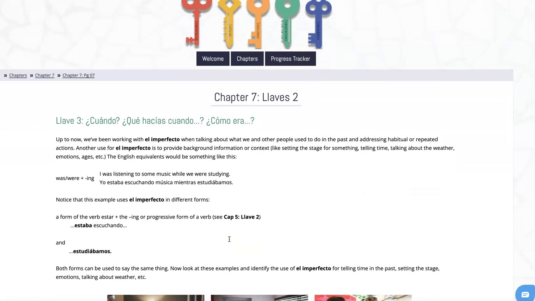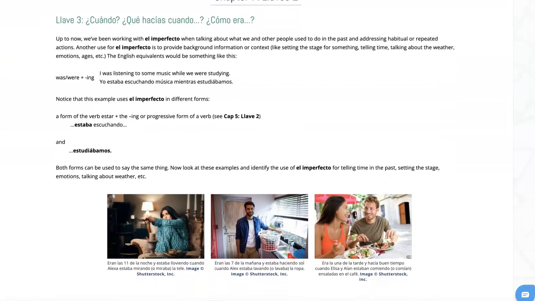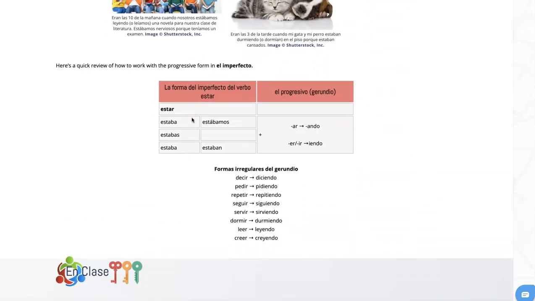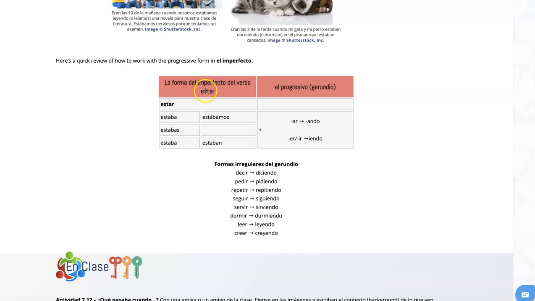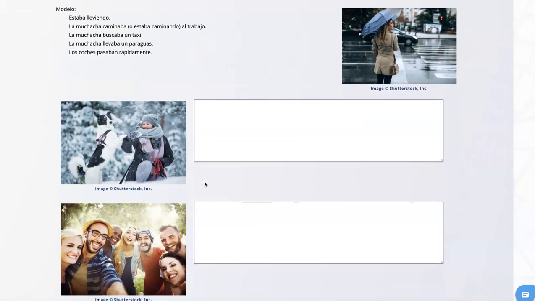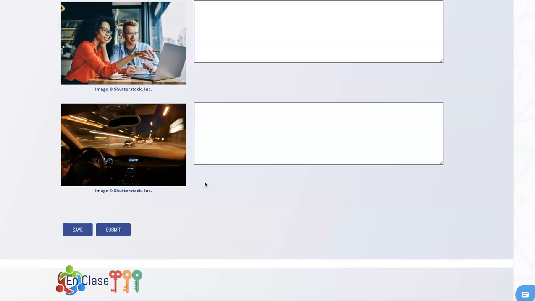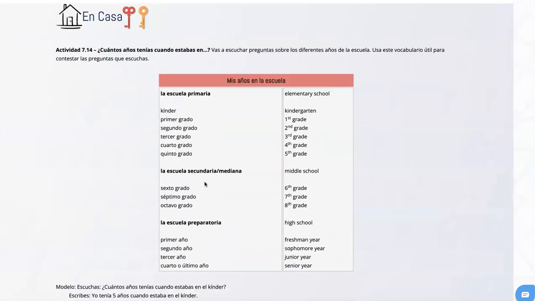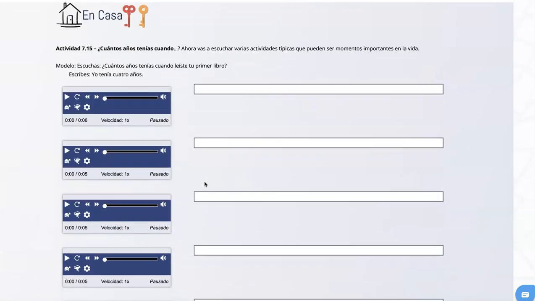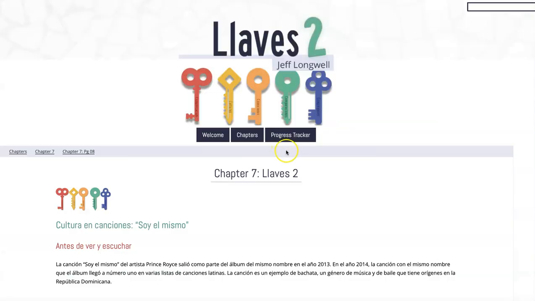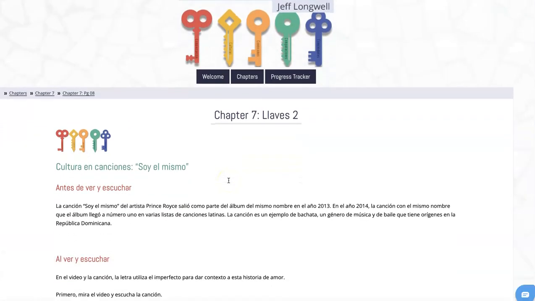Okay. Continuing with the study of the imperfecto, using it with the progressive tense, estaba caminando, estaba durmiendo. Again, if it asks for dialogue, make sure and write both as you go through these activities.